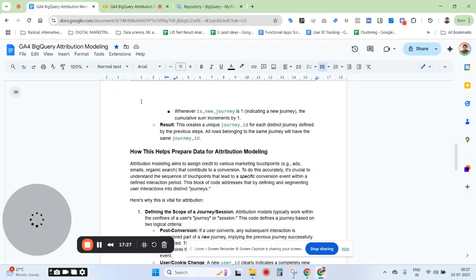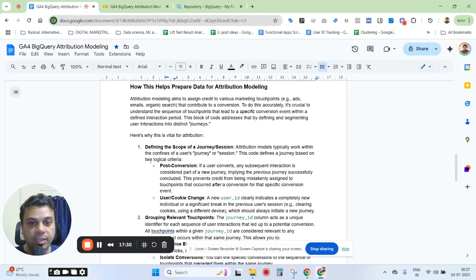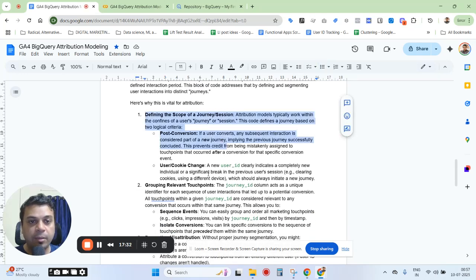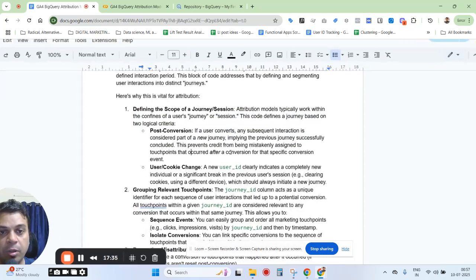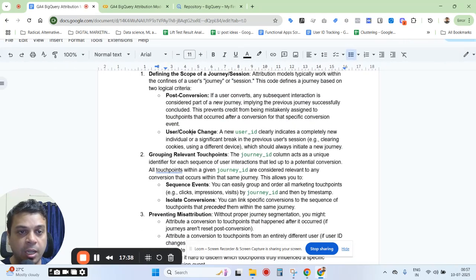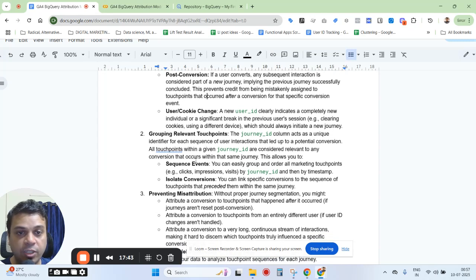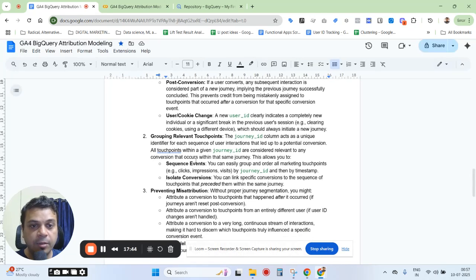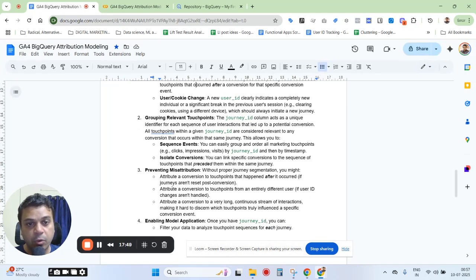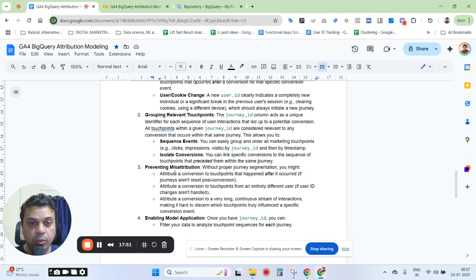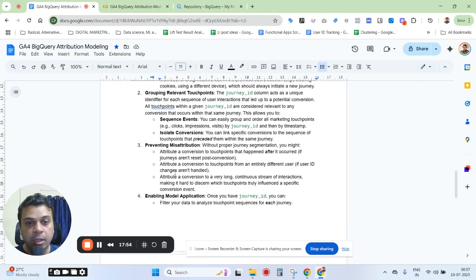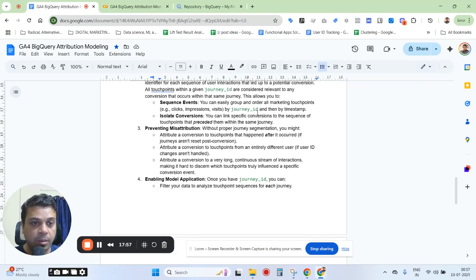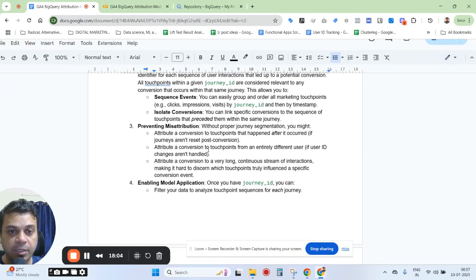And why this is important, I can share this doc. This is very easy to understand, but we can read through it. This is important for attribution modeling because it is defining the scope of a journey or session. It gives you the idea about what's happening post conversion, and user and cookie change also are being tackled by it. It is grouping together relevant touch points, obviously, showcasing the events in a sequential manner. It is isolating the conversions, because you can link specific conversions to the sequence of touch points that preceded them within the same journey, like I was just showing using that visual representation as well.